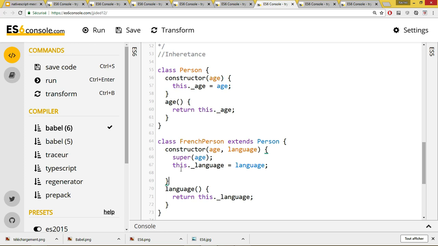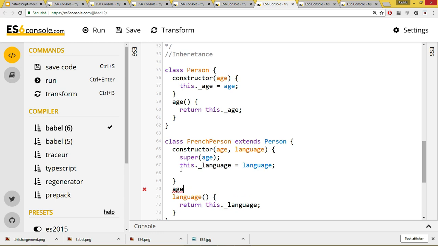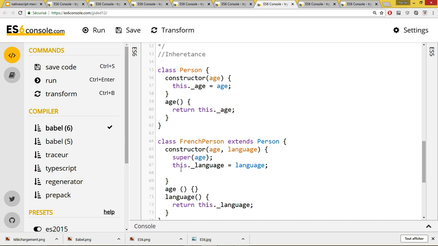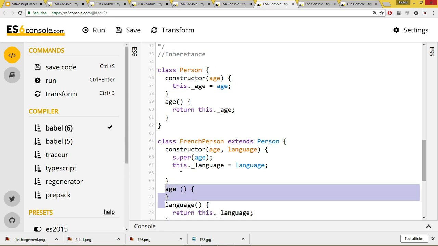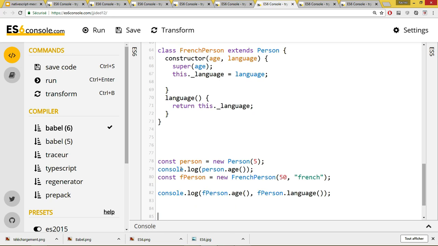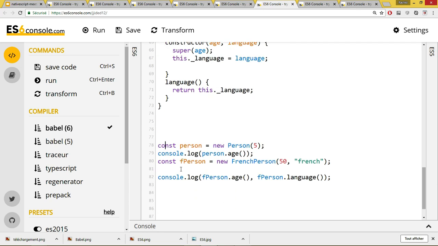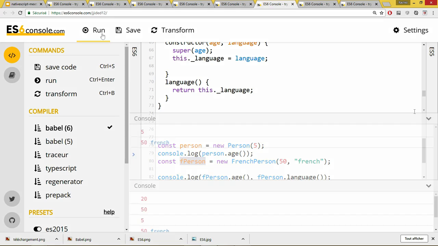I can also override the age method by writing a function here with the same name, then I can change the code. I write my own code. So in this code here, I have instantiated the person and the French person. So let me run the code and see the result.